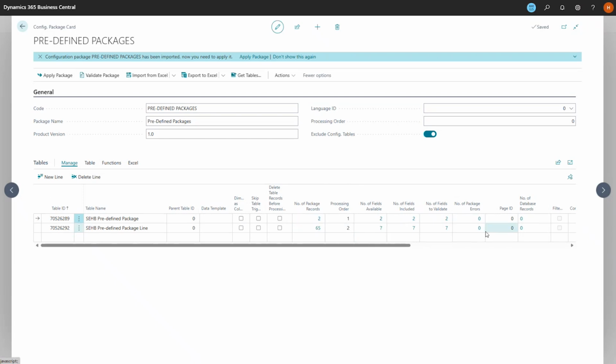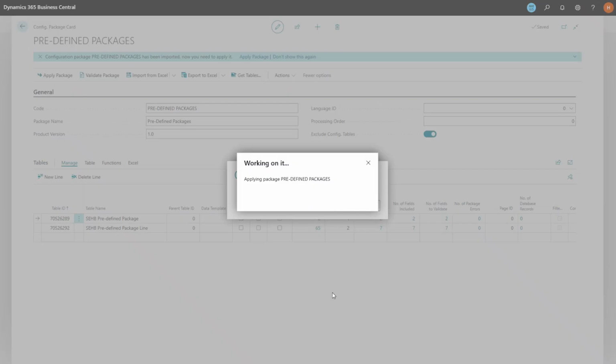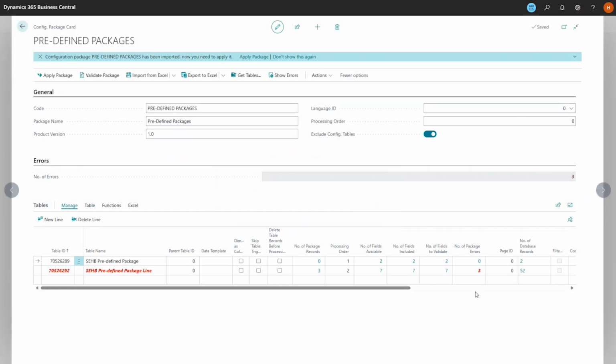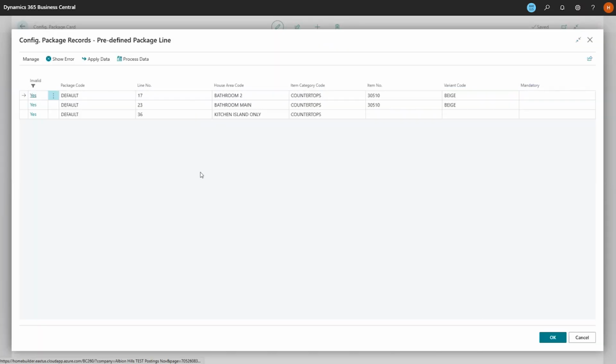Lovely. Happy to see that. So let's just go ahead and apply that package in its entirety. And I want to create the predefined packages. So the system said, okay, I did most of it. I've got some errors. Let's have a look at that. Let's have a look at this package error.